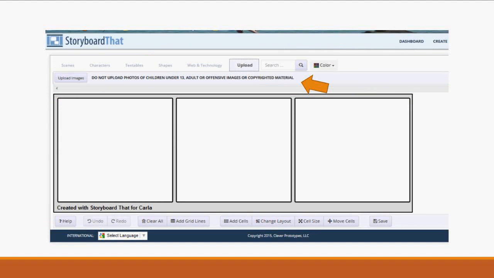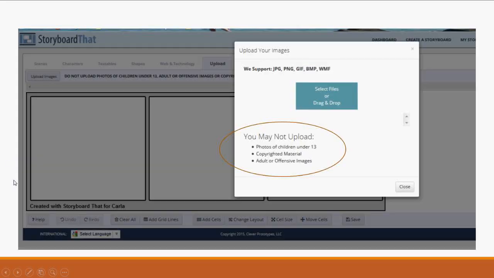If you haven't already talked to your students about appropriateness of images, this is a perfect time to begin that conversation. Chances are good you've already had it, but just in case. And just in case you miss it, when you go over here to click on this Upload Images button, there's a reminder one more time. You may not upload photos of children under 13, copyrighted material, adult or offensive images.